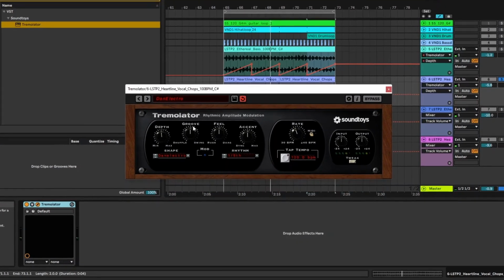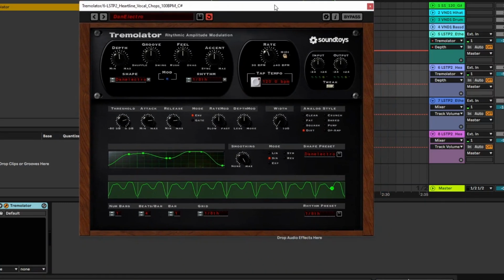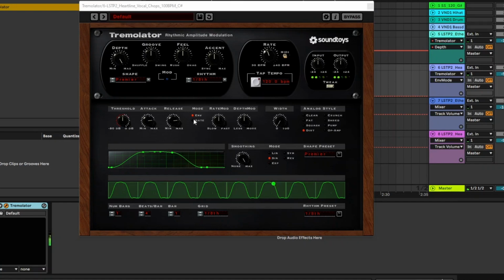Now, if we want to do further groove tweaking, what we can do is click on the tweak button and suddenly you have this incredible little engine going. You can change the threshold, the attack, the release, and you can have these different modes like gate and envelope. So if we go to, let's start with gate, let's listen to it with gate. So you can obviously go faster in terms of modulation, slow.